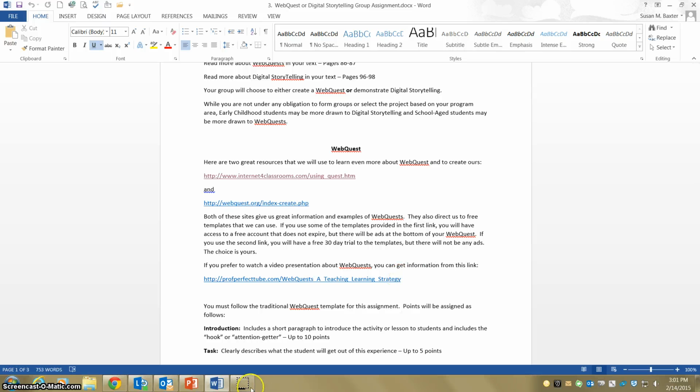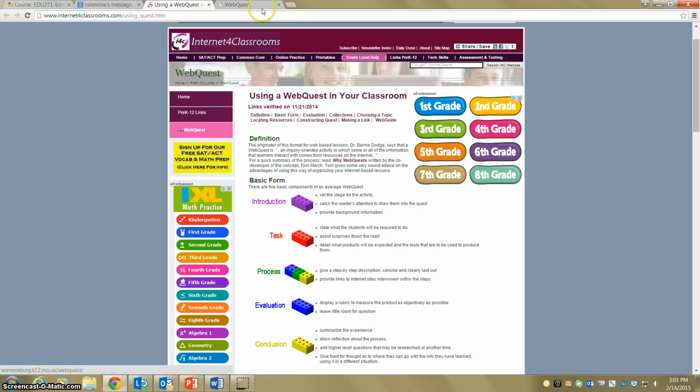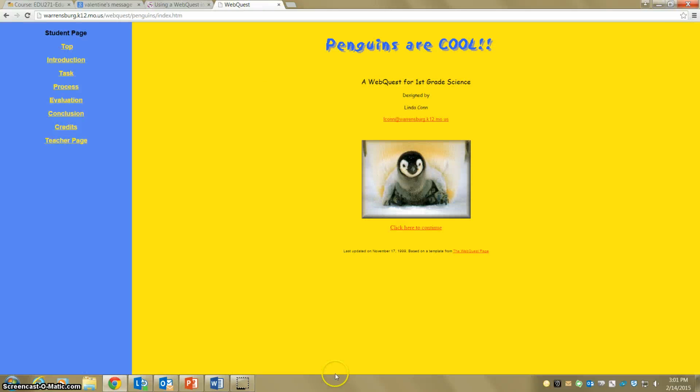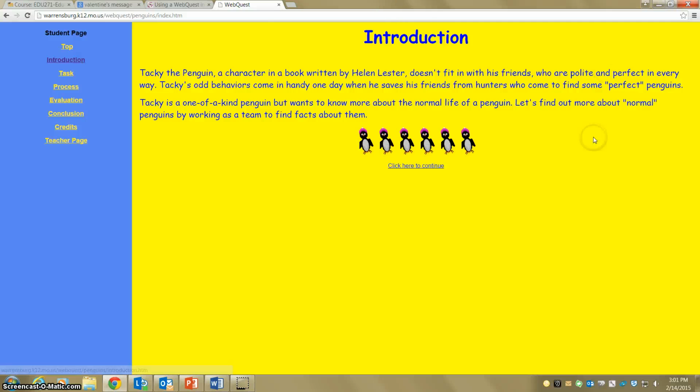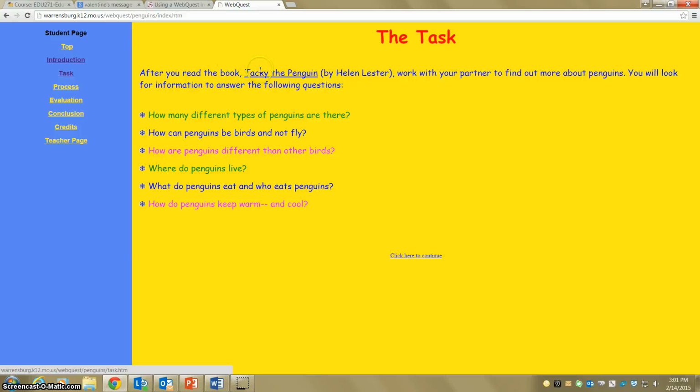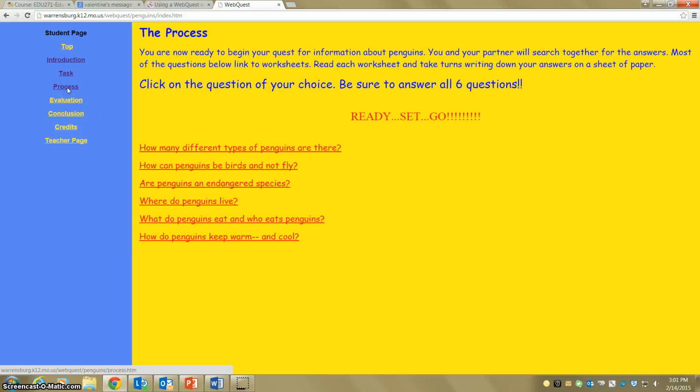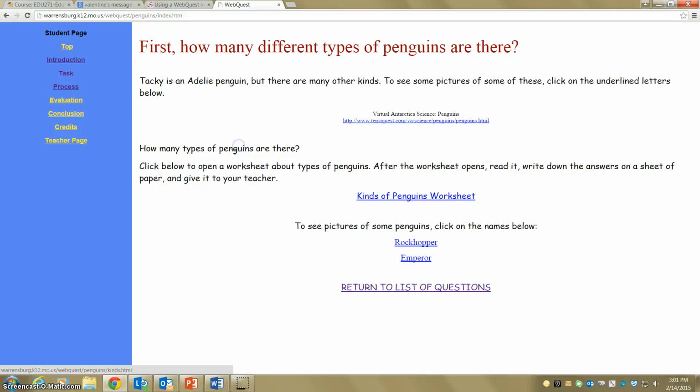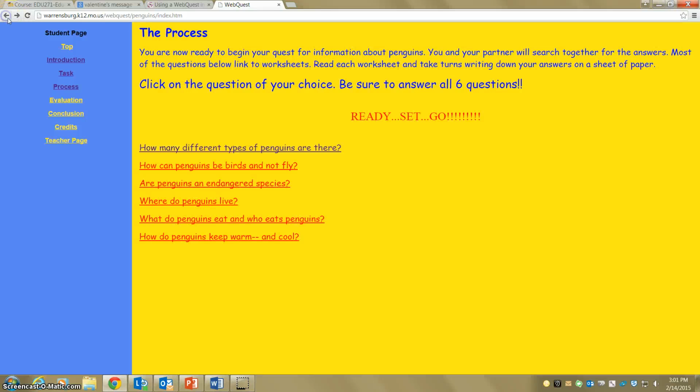So maybe this is sounding kind of foggy, so let's look at an example of what a WebQuest is. Here's a WebQuest. This one is on penguins, and it is for first grade science. Remember I told you it has some set parts, and here are those parts. There's an introduction. So here's this introduction. Then there's always the task. Here's some task, and you'll notice that there are things that you click on. If there are not things that you're clicking on like this that are taking you places, then it's not a WebQuest.